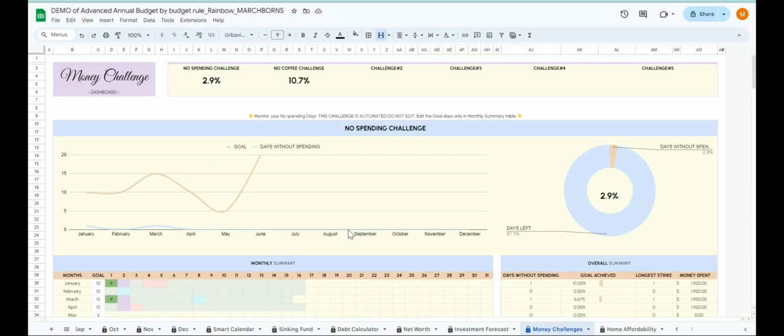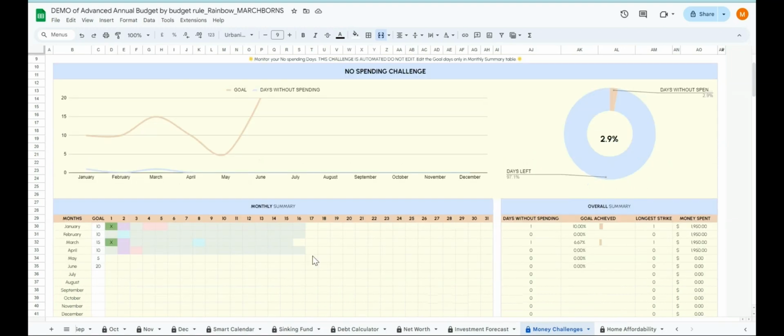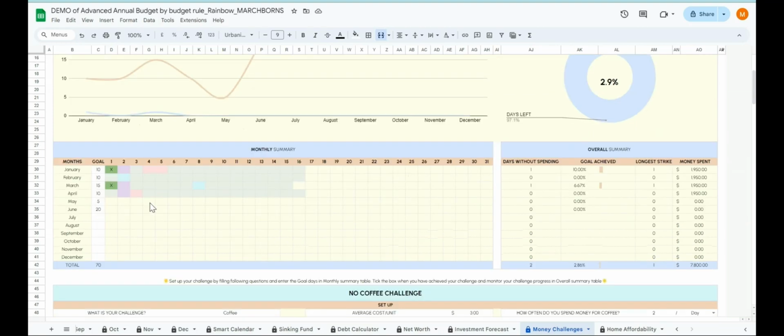This tab aims to track how many days you did not spend money as well as setting challenges for yourself. The first section is a no spending challenge. You simply have to enter the number of days that you do not want to spend any money. Then the rest is automated. You will see the calendar appear. Since I filled in all the spreadsheets for an example, you can see that every day is colored.